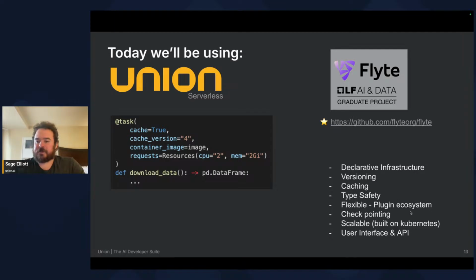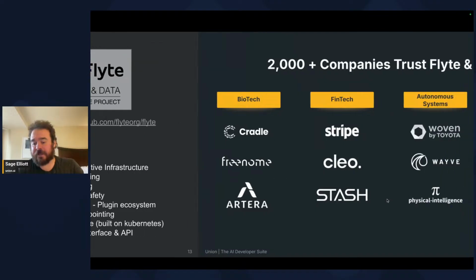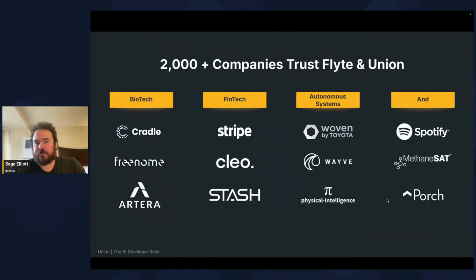It's super flexible. There's a big plugin ecosystem, but it also just runs Python instances, so most of the time you don't even need a plugin to use whatever tool you want. It's scalable, built on top of Kubernetes, and then you get a pretty nice user interface and API that, again, we'll see in action here shortly. And Flyte is used by thousands of companies in production.